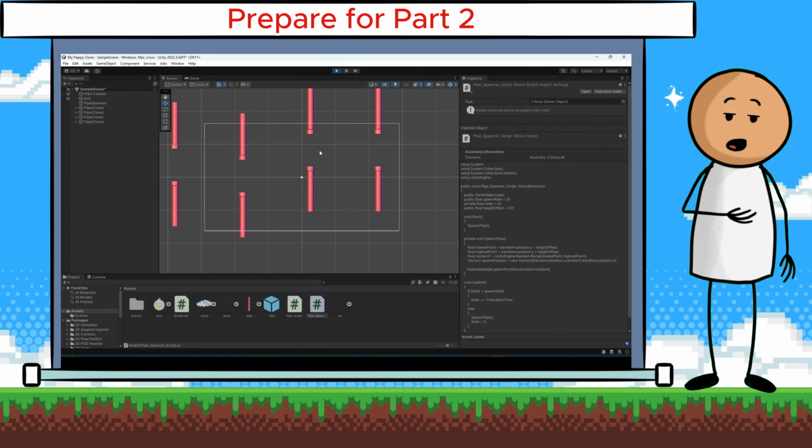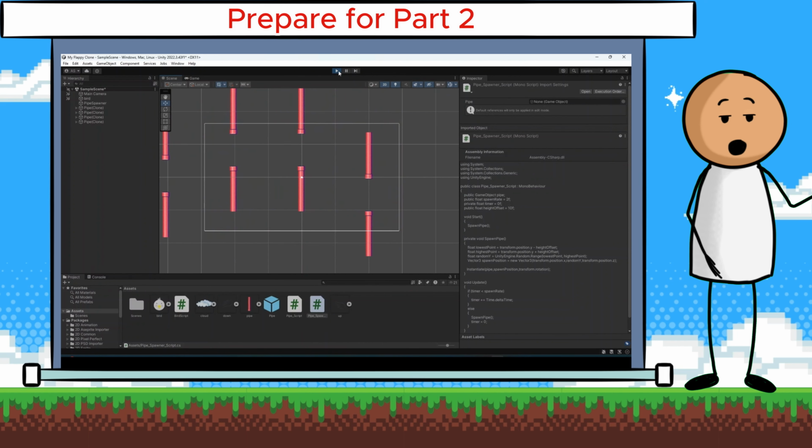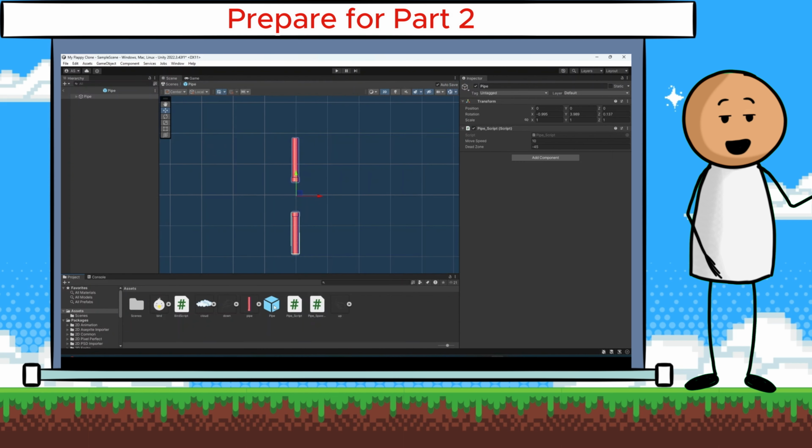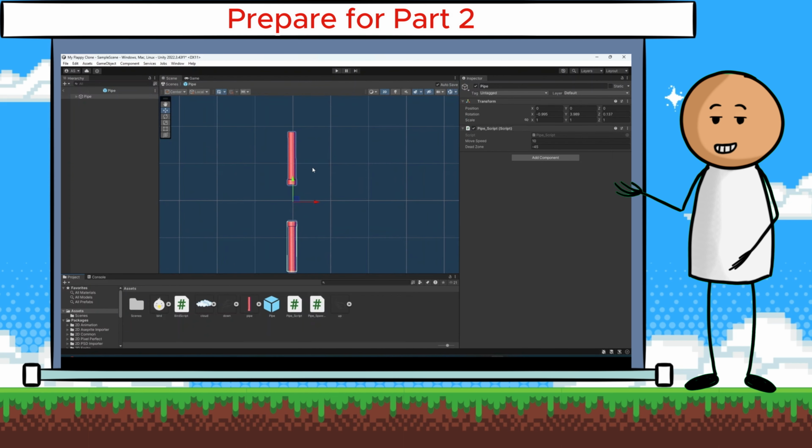In the next part we'll continue with the game and add some physics and basic controls to it. We'll also create a pipe system and integrate the movement of the pipes with random pipe height. So don't miss the next part and happy coding.